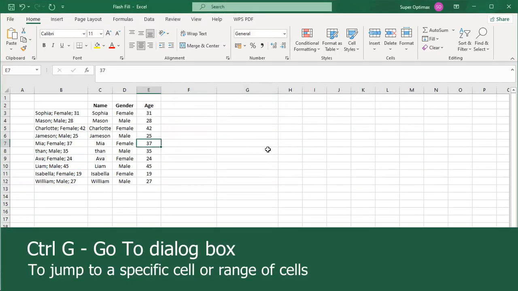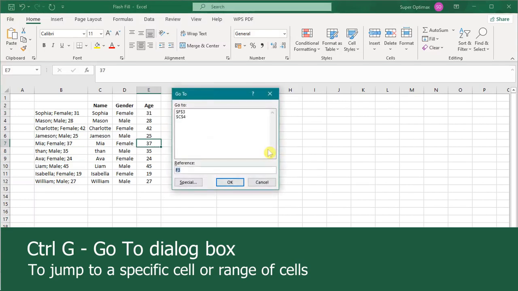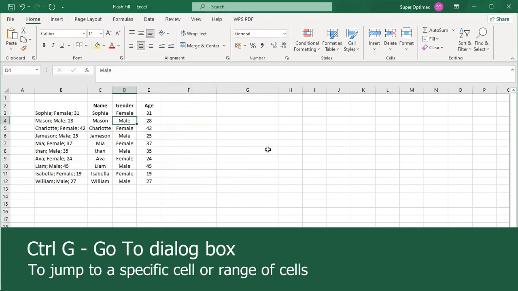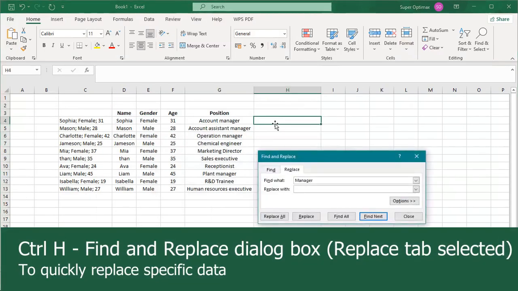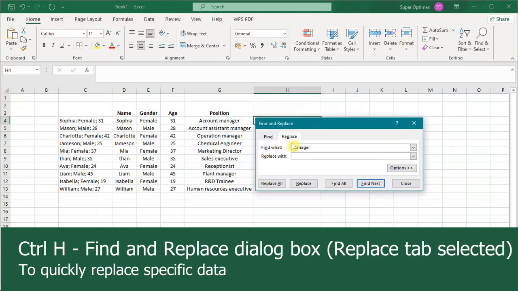Ctrl G, used to activate the Go To dialog box. This can be a helpful tool when you need to jump to a specific cell or range of cells in your worksheet. Ctrl H, used to open the Find and Replace dialog box, but with the Replace tab selected. This is a quick way to replace specific data in your worksheet.